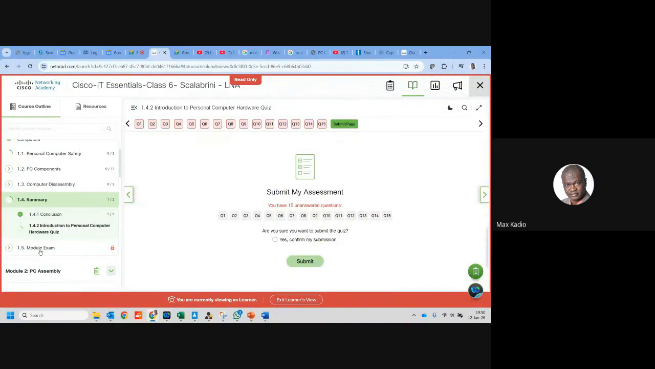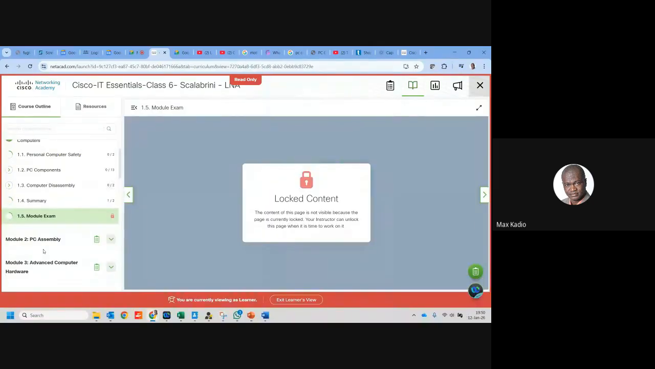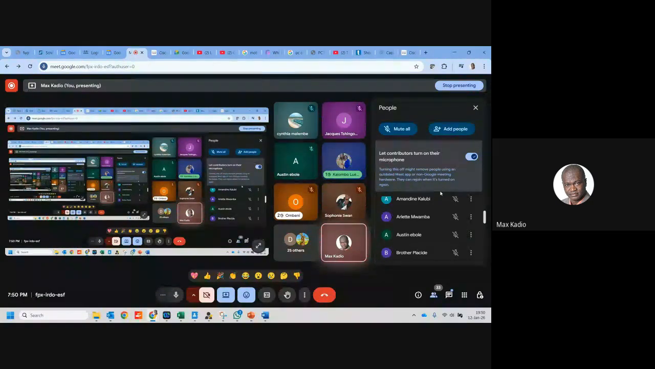What is most important? The module exam. This one, I'm going to open it. You can do it many times. It's for grading. That's a very good question.